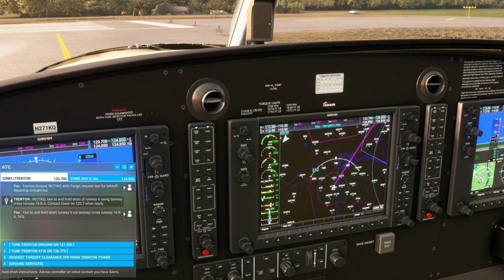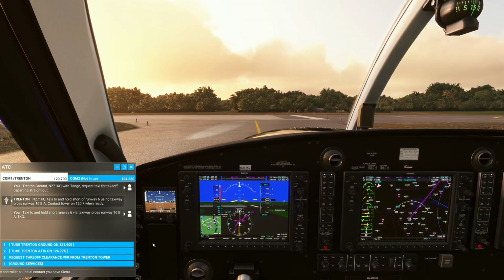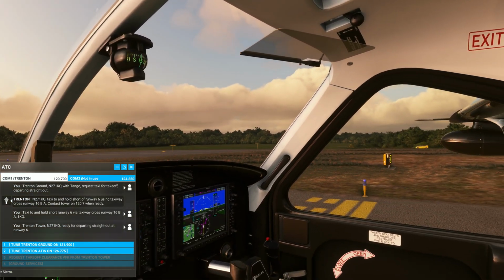We've got good fuel quantities, good oil temperatures, good pressures. Looks as though we are ready for a good flight. Let's call clearance. Trenton Tower, November 271 Kilo, Quebec, ready for departing straight out at runway 6.